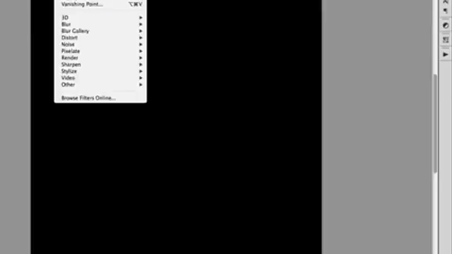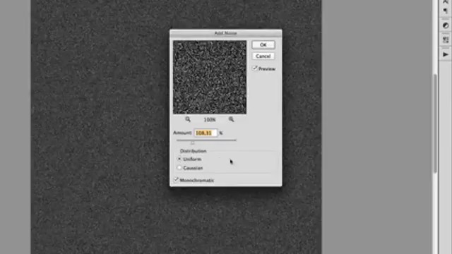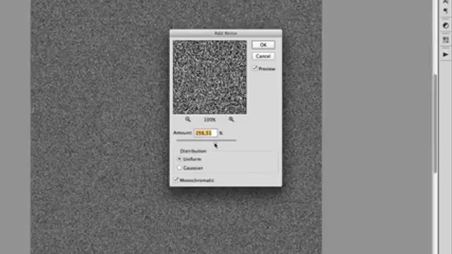Okay, now let's create a new layer, fill it with black, and now we have to add some noise. So go to Filter, Noise, Add Noise, and add about 200%, and make sure you check the monochromatic and click OK.